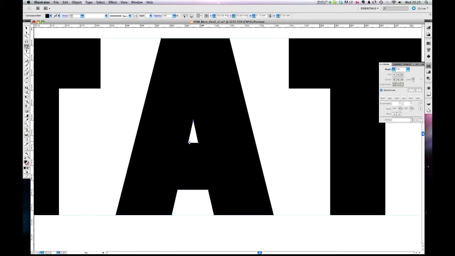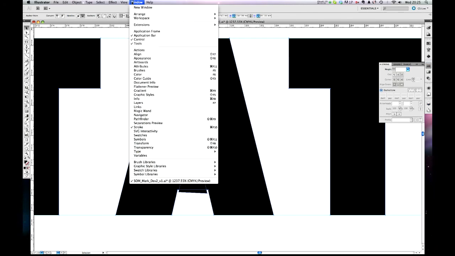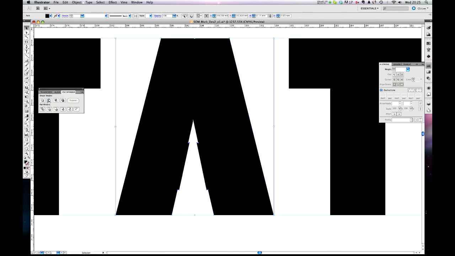If you're knocking through, sometimes it's just as easy to draw a new shape. Then go up to Pathfinder, make sure it's at the front, punch it through, remove the points you don't want.